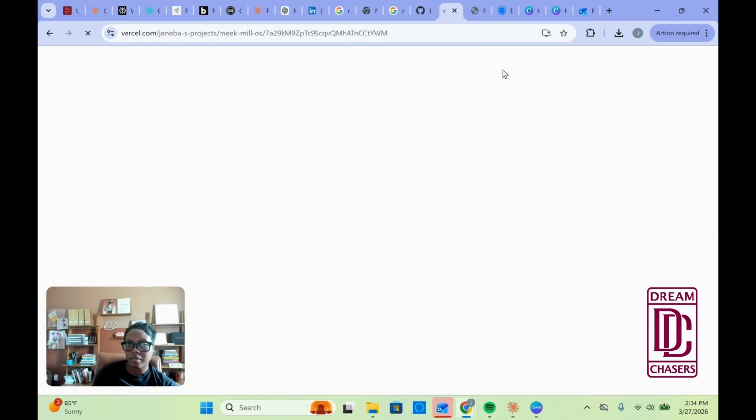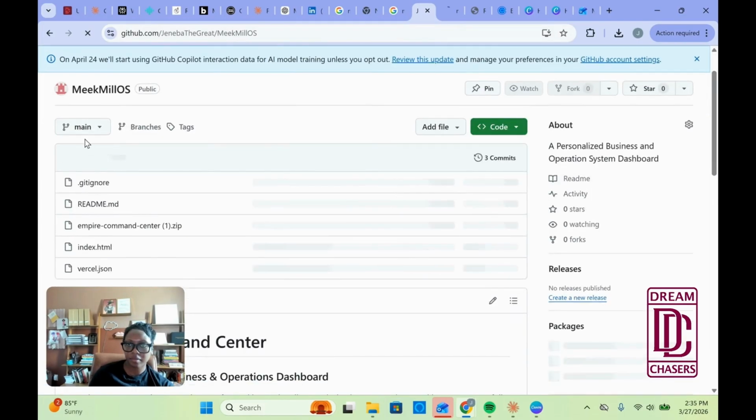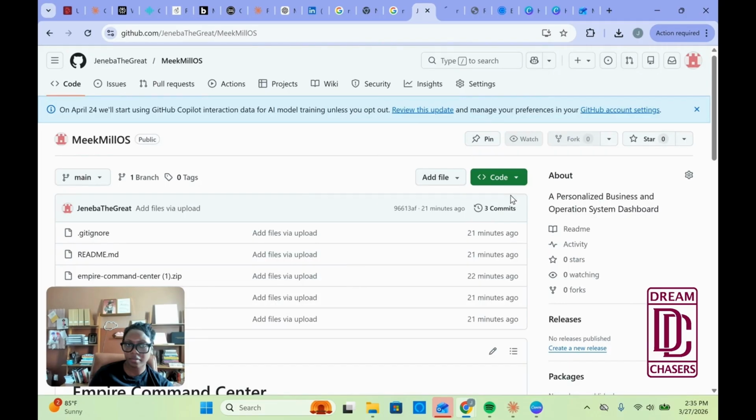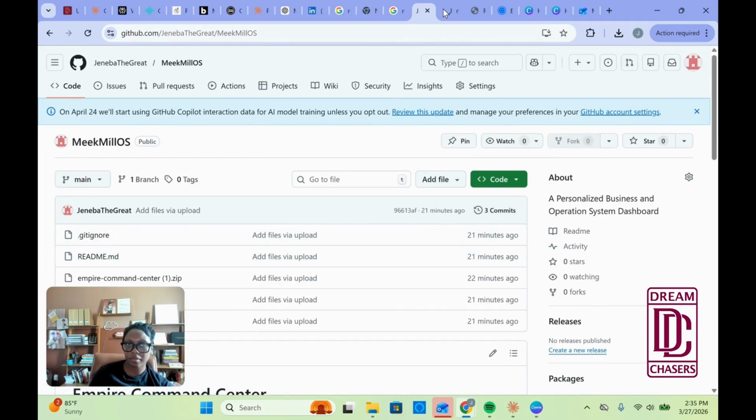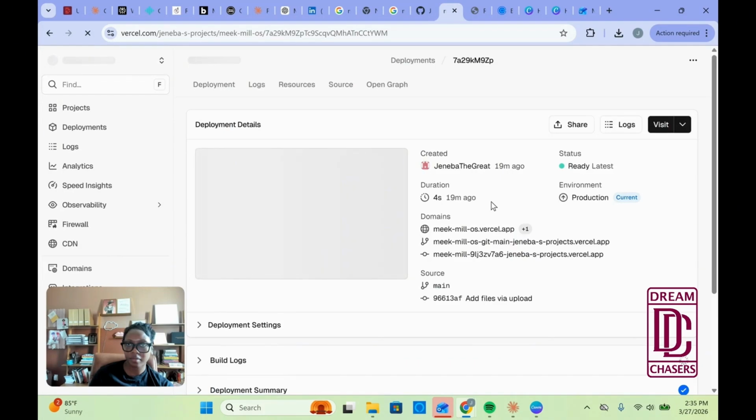So I'm in GitHub now. This is my repo for this project, the Meek Mill OS. I got my README files, I got my zip files, I got my JSON files. By the way, I'm not a developer at all, but like I said, I am a savage when it comes to figuring it out. So I'm in Vercel. I went ahead and deployed, and this is what we got.